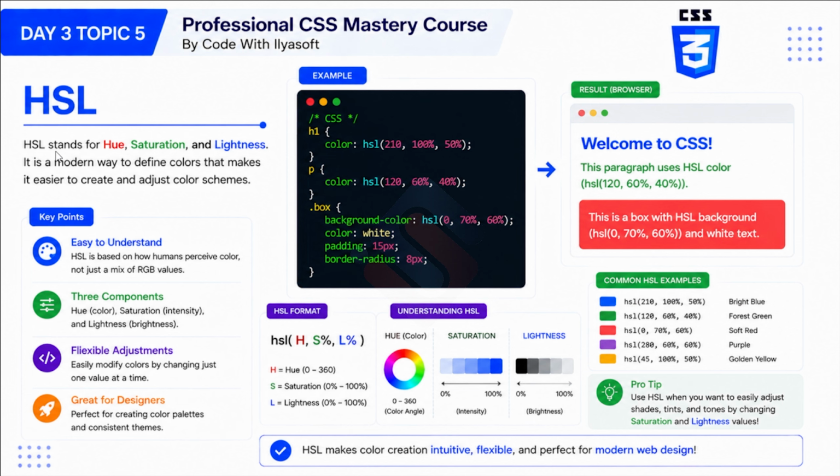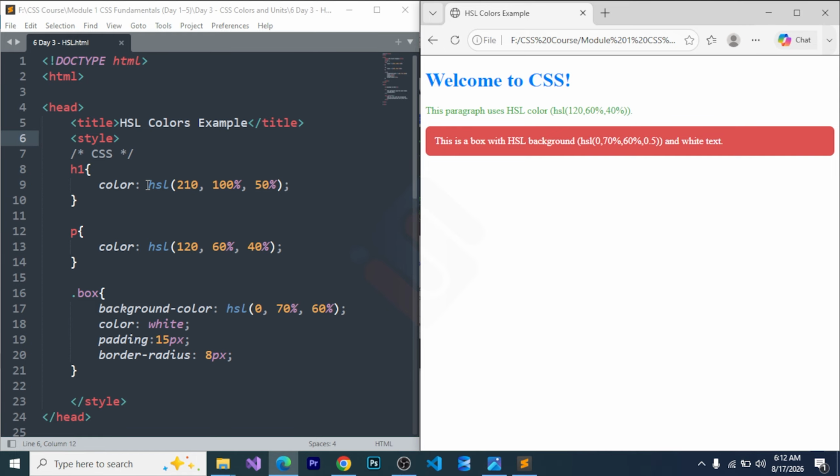HSL color. HSL stands for hue, saturation, lightness. The syntax is HSL, then the H value, the S value and the L value. So let's take the example. Hue determines the color, saturation controls the color intensity and lightness controls the brightness. Changing only one value creates completely different shades. Designers love HSL because adjusting colors is much easier than RGB.